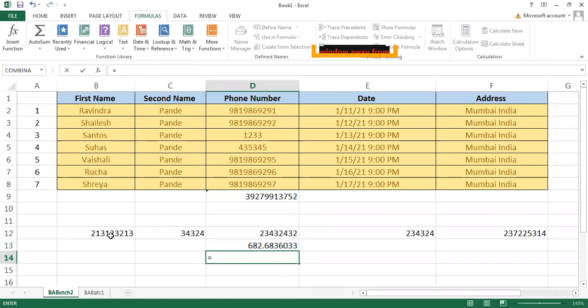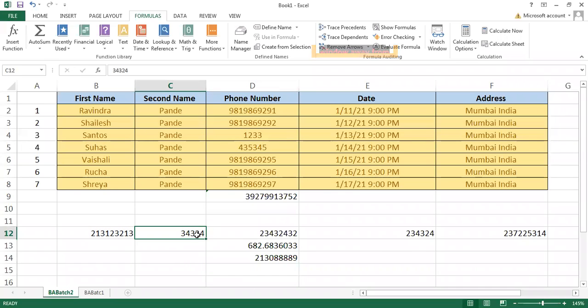I can do subtraction also. This minus this is a subtraction. I've done addition. Let's do multiplication. Now here, if I want to have multiplication, I'll say equal to here. I'll click on this. I'll do a star, and I'll enter a number by which it should be multiplied.